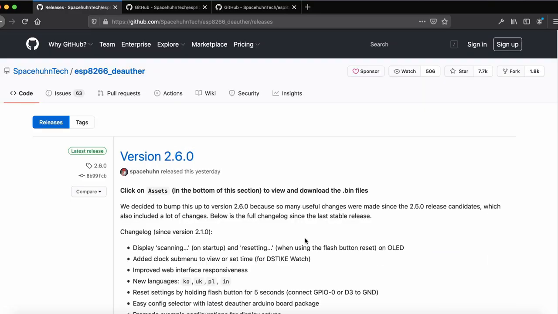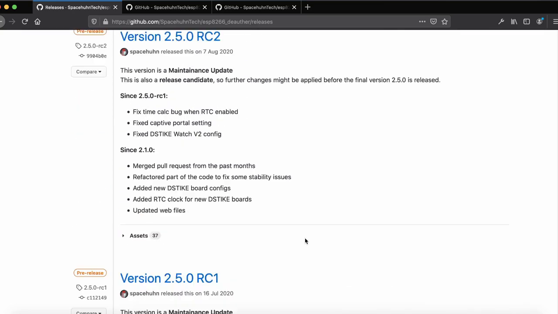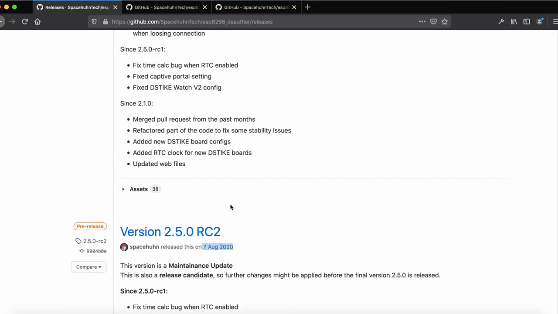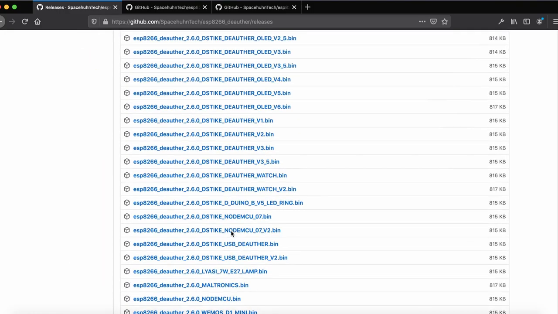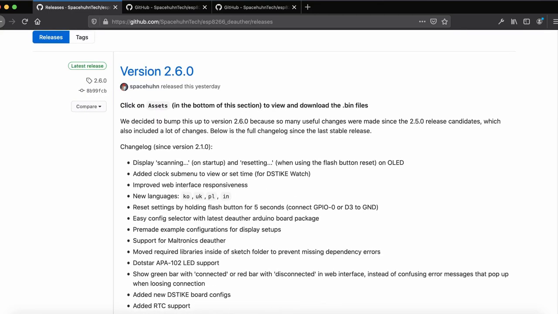We bumped up to version 2.6 because a while ago, actually, I think this was last summer, I was working on version 2.5. Then I stopped developing. I didn't have the time to continue. And so there was never a stable release for this. So yeah, this also includes a bunch of changes. So let's go over the most important ones.